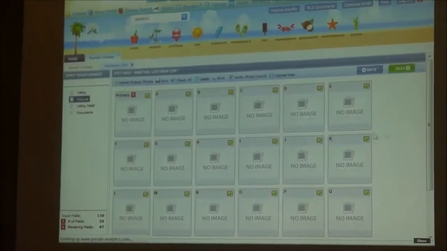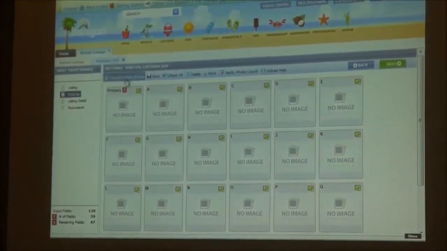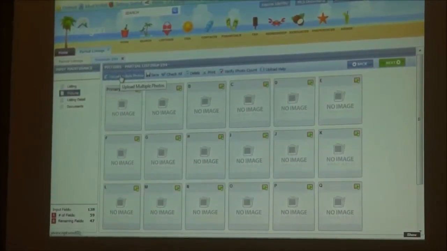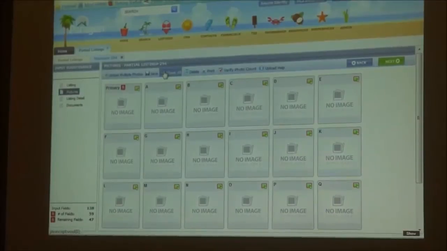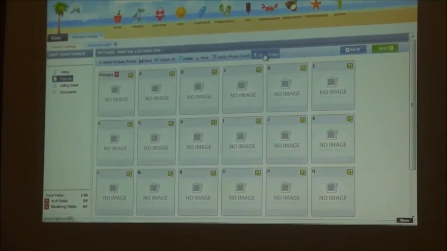So I just clicked on pictures and it pulls up my template of pictures. And I have upload multiple photos, save, check all, delete, print, verify my count, and upload help.